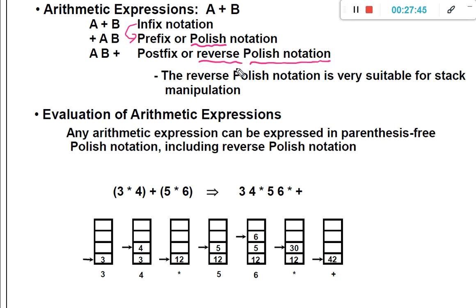Now, the actual advantage of stack comes. Because the computer cannot understand the infix notation, we need to convert the infix notation into postfix notation, or reverse Polish notation, before the computer evaluates that particular arithmetic expression. If we convert this entire expression into postfix or reverse Polish notation, it will be like this.